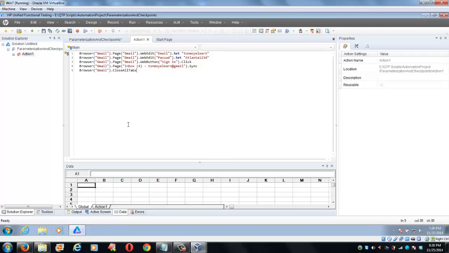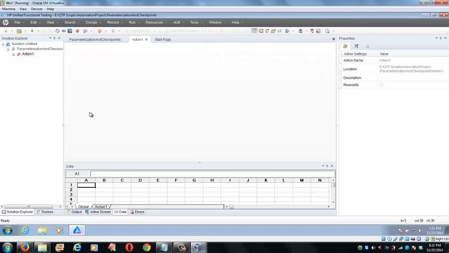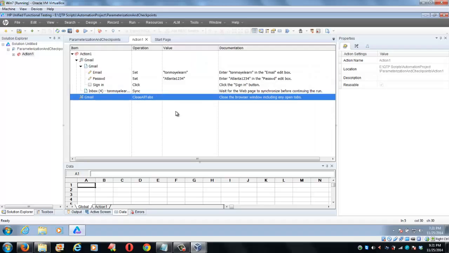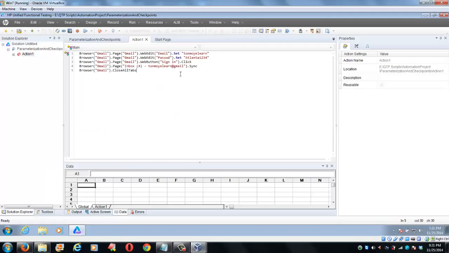I'll click on view and I will click on the keyword view. So see, we are getting a different UI view. Previously it was the expert view. If you select editor, then it will take you to the expert view, where you will see the actual VB scripting commands. Now if you select keyword view, it gives you the simplified view.